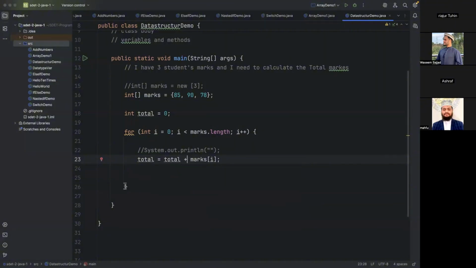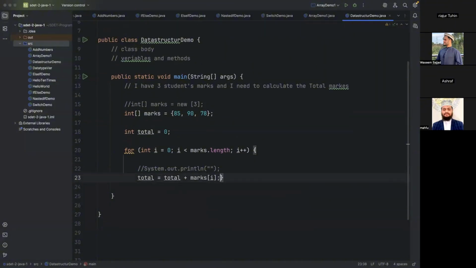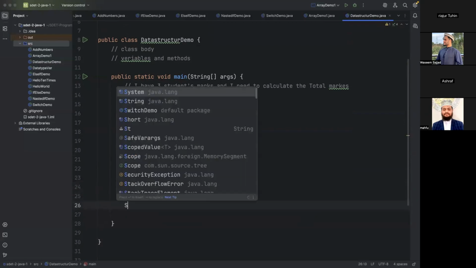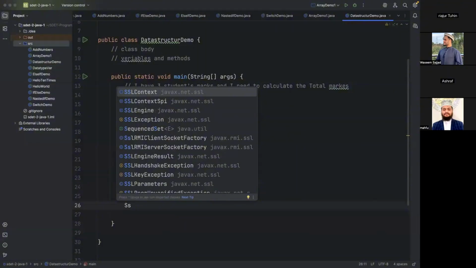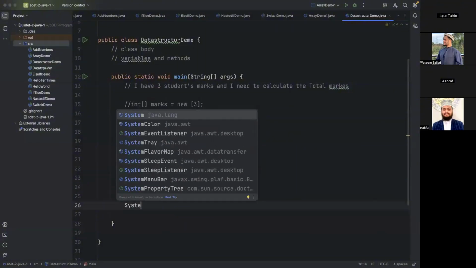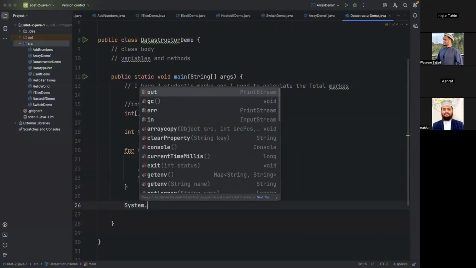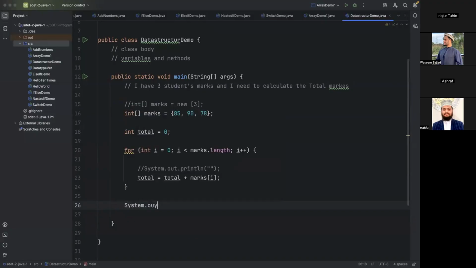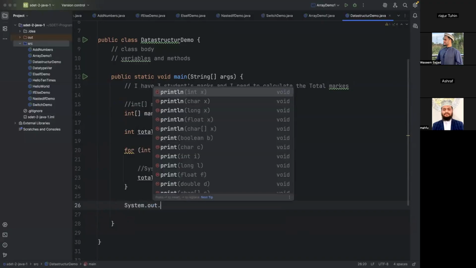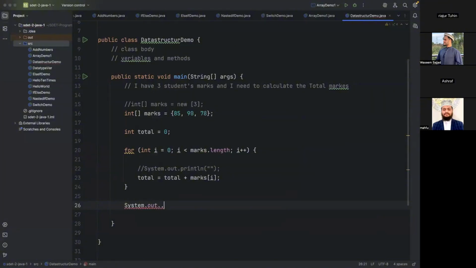Then we'll calculate the total number. That is the use case of a one-dimensional array. If you have a couple of numbers, you have to loop through these numbers, or you have to calculate or do something with these numbers, then you always need to use a one-dimensional array.